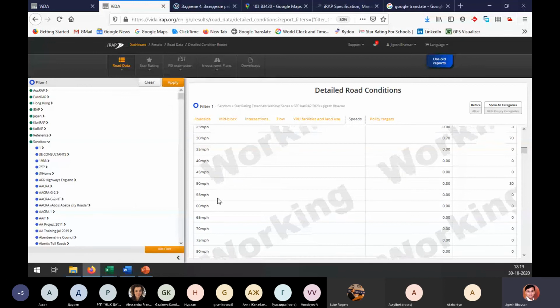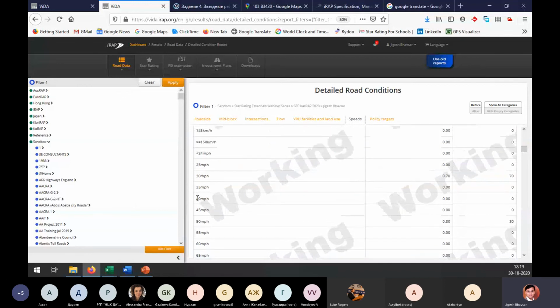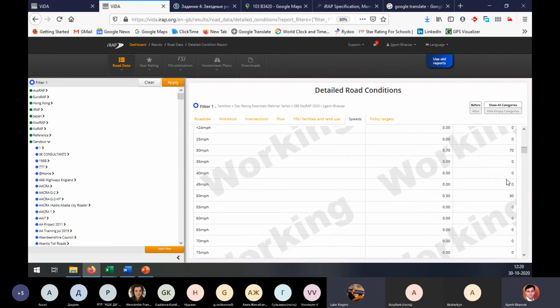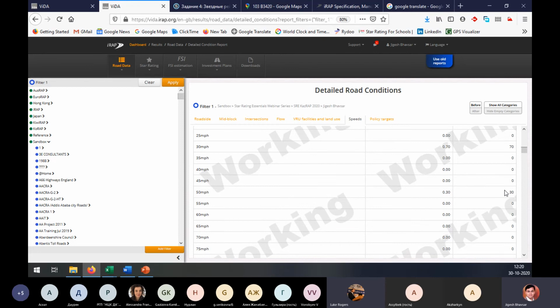Okay. So here we have miles per hour and less than 40. So that's all less than, sorry. Yeah, up to here. So these are the speed limits which are less than 40 and below. So that's the answer. For example, we've got 70% of the road length has a speed limit of less than 40 because 70% of it is 30. But we've got 30% that is above 40 because it's got 30% of 50 miles an hour.